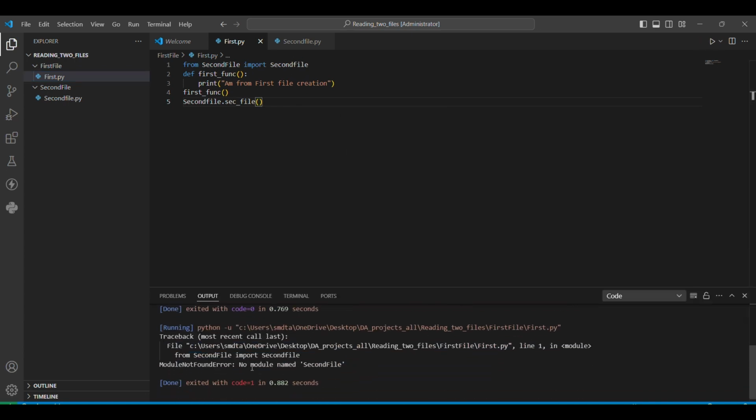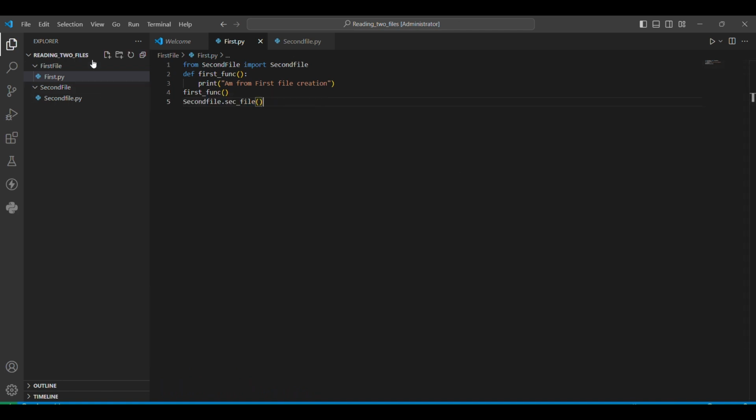You can see there is no module named second file. This has arisen because we are calling the files which are inside reading two files, so some directory path issues will arise. We'll clearly see about that. For this, I'll comment out this and this one also, because every time we execute that, we'll get an error. So please, guys, give some attention to how we can import.